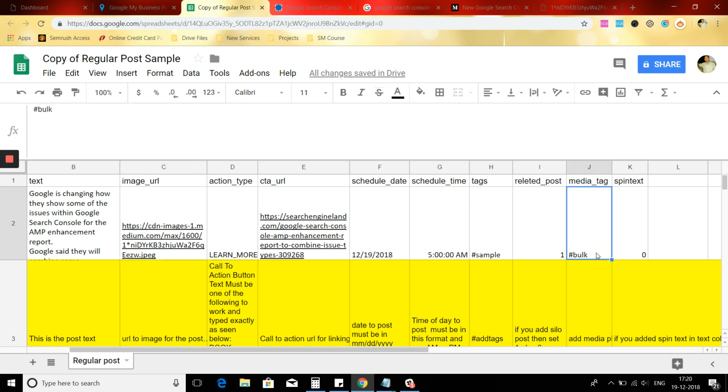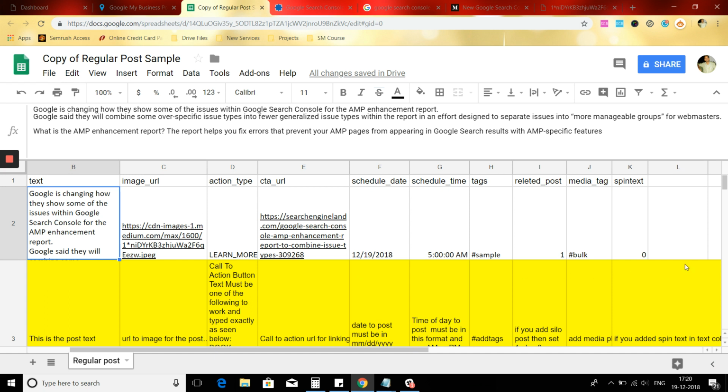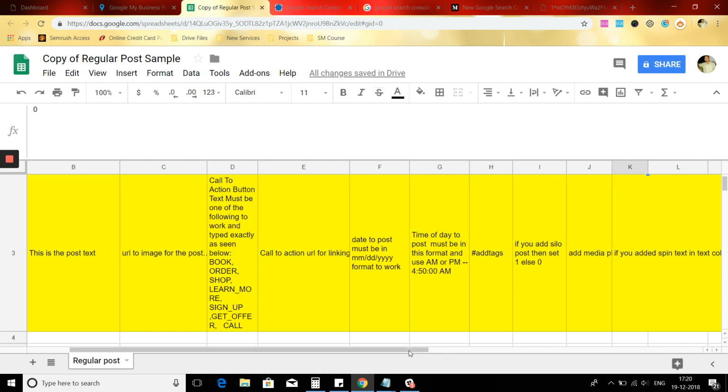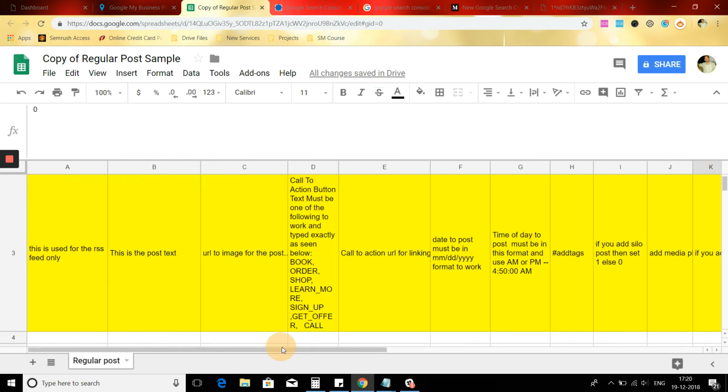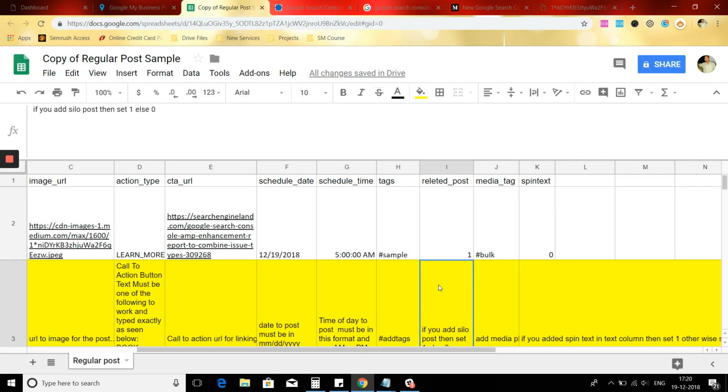In case the system is unable to find any image with this particular tag, then the system will either use the value of this particular cell. If this cell is also empty, then the system will publish your post without the image. And if this text contains spin text, then you need to use the number one over here rather than zero. All the instructions are very clearly mentioned over here, like for this example, what date format you need to follow, what is the 0 and 1, what is the media tag, what is the spin text, and so on.